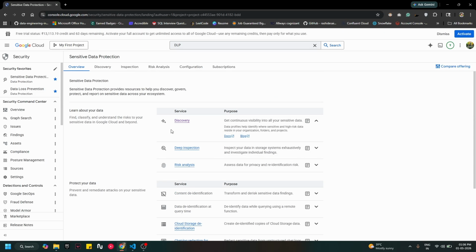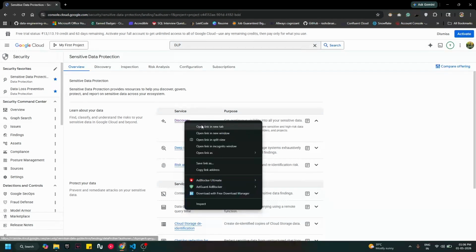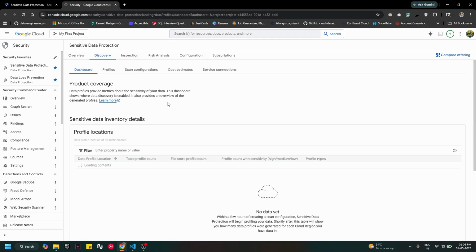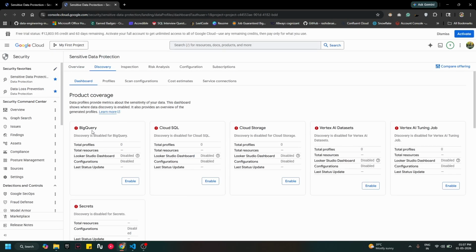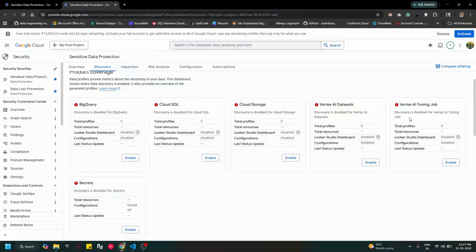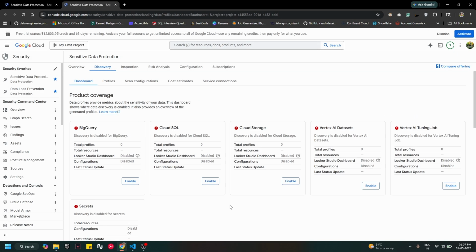So how you use this is, for discovery, let me open discovery. Here you can apply this DLP on BigQuery, Cloud SQL, Cloud Storage, and these databases. It will keep track of your data, and it will tell you if there is some PII data, personally identifiable information like credit cards, emails, or addresses of some people. This kind of data it will discover and tell you.